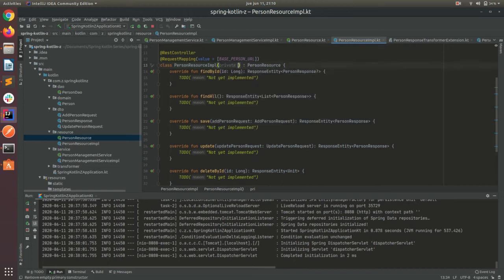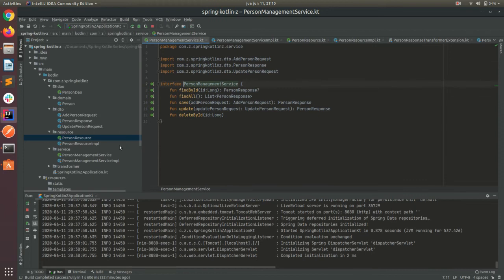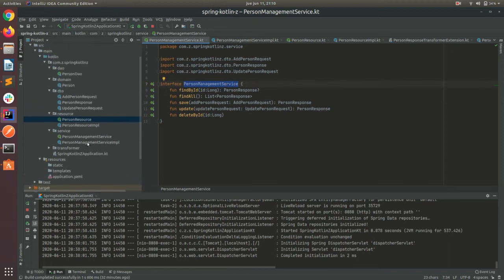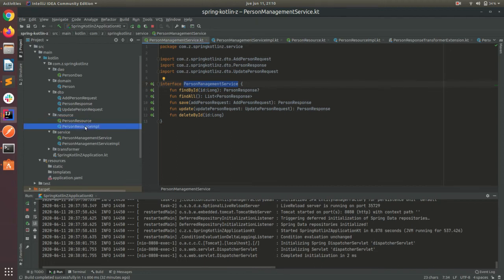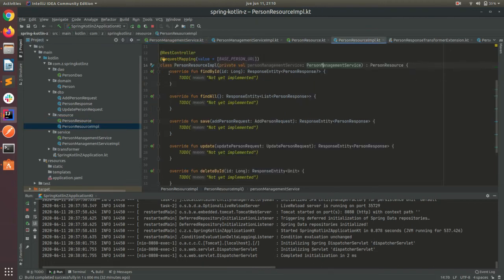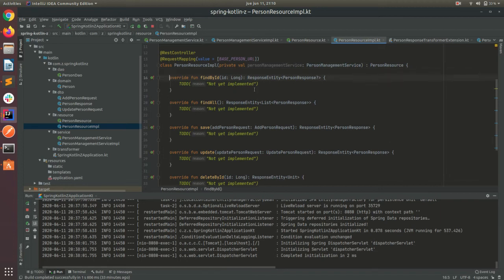And we will need to use here our service layer. So let's put here person management service, and here I'm referencing the interface and not the implementation itself, because maybe you could have multiple implementations and you must choose one, but all the implementations must respect the same contract. So by doing this you are, in a safe way, ensuring that you are using just the contract.